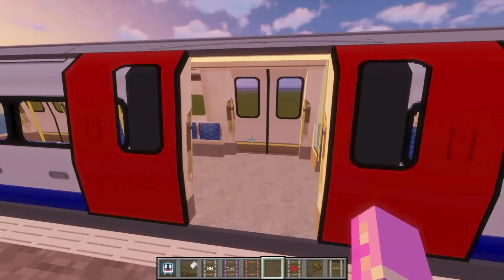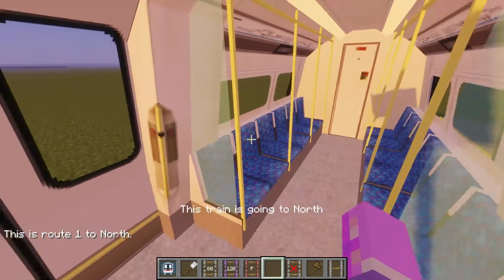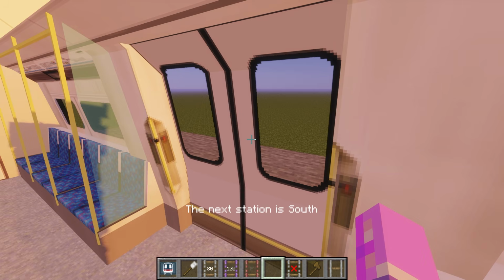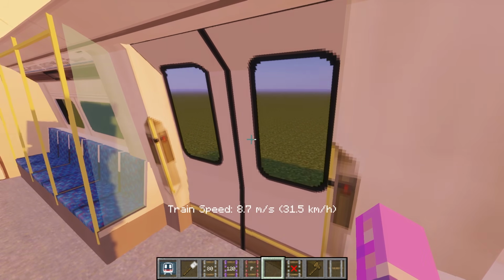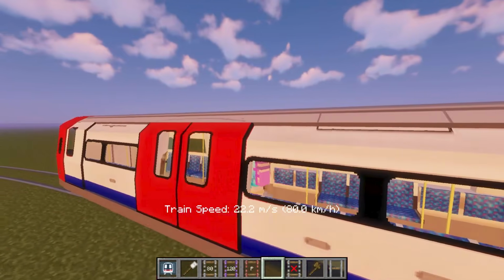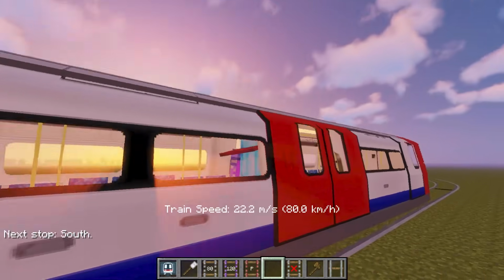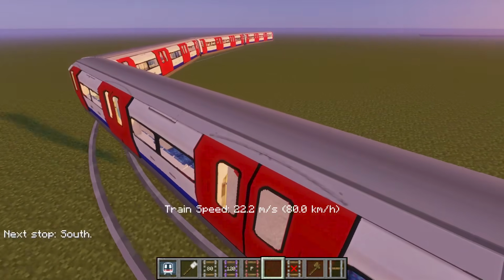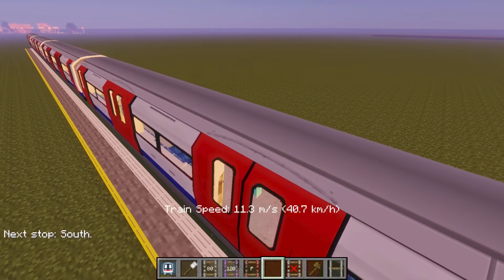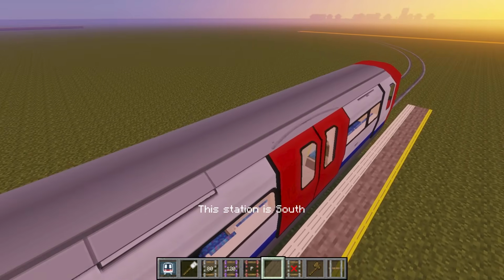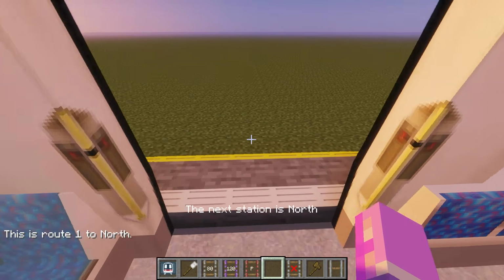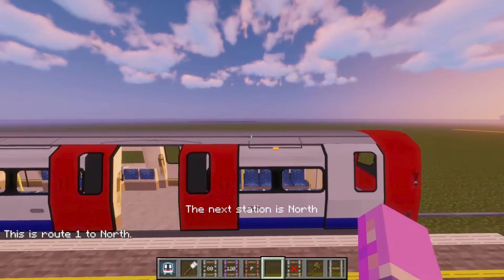Now we can also enter the train once the doors are open. So then you're in the train and the doors are going to close and you're going to drive to the next station. Then the doors open again and you can exit the train.